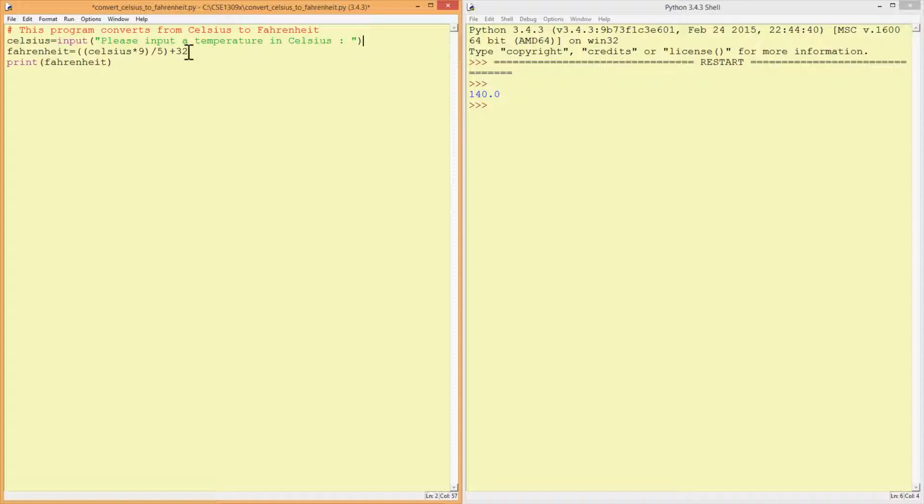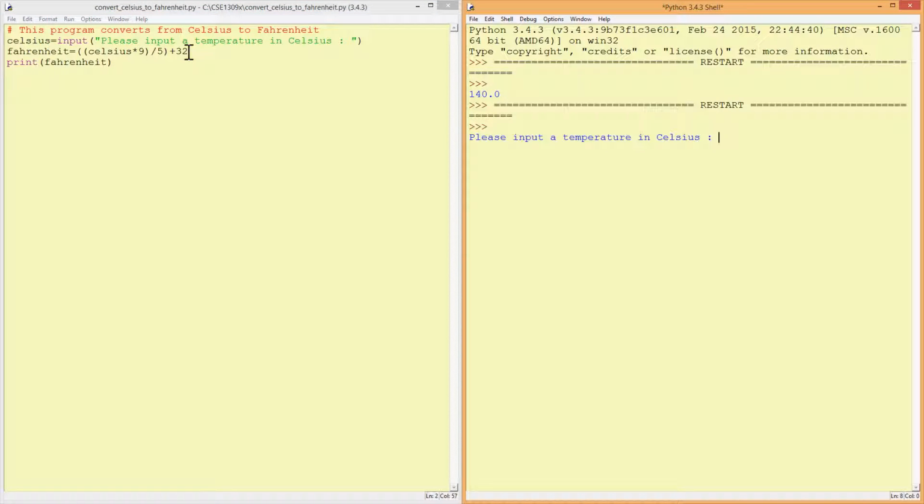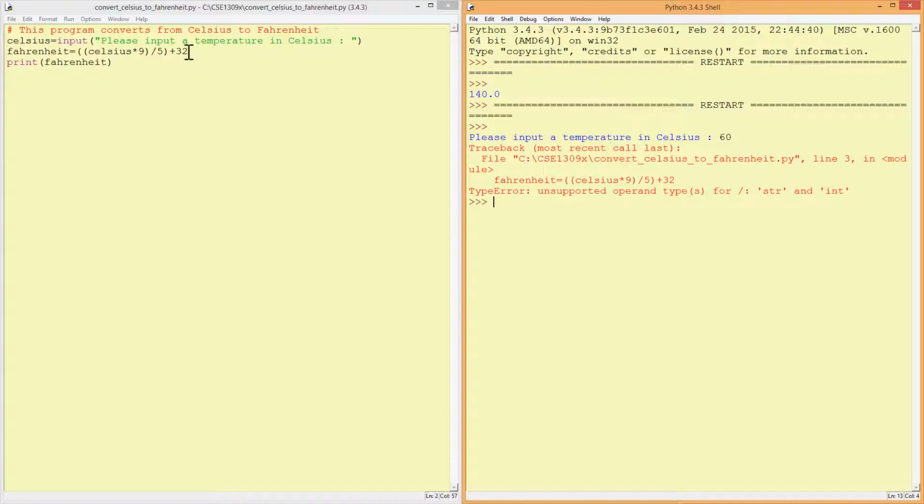Let me run it. The first thing it does, it asks the user, please input a temperature in Celsius. So let's say again, I will say 60 degrees. And as soon as I push the return, I get an error.